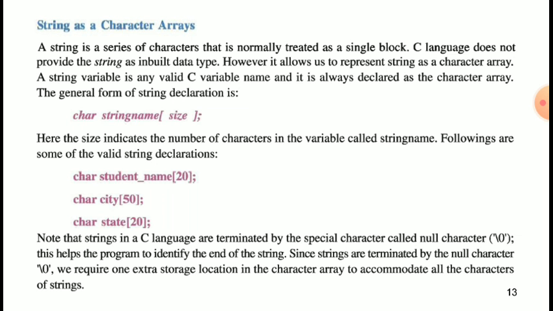The general form of string declaration is char string_name[size]. Here the size indicates the number of characters in the variable called string name. Following are some valid string declarations. char student_name[20], char city[50], char state[20].